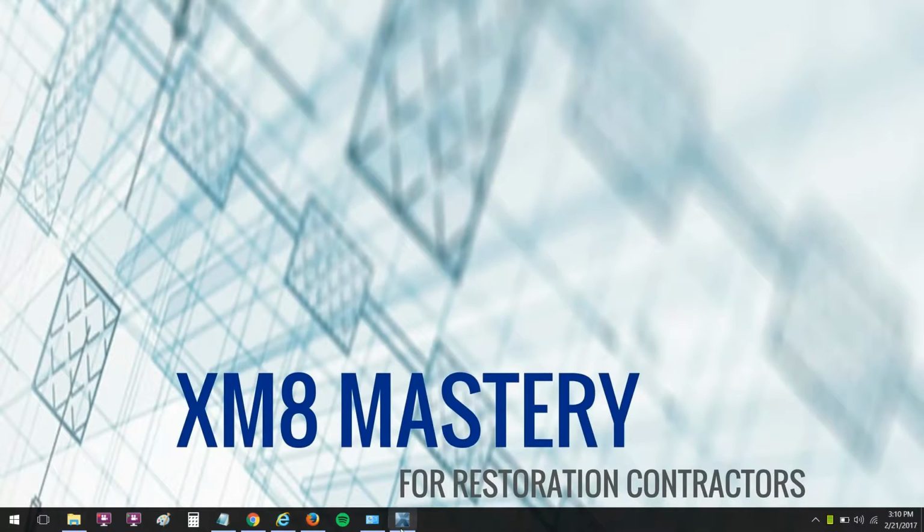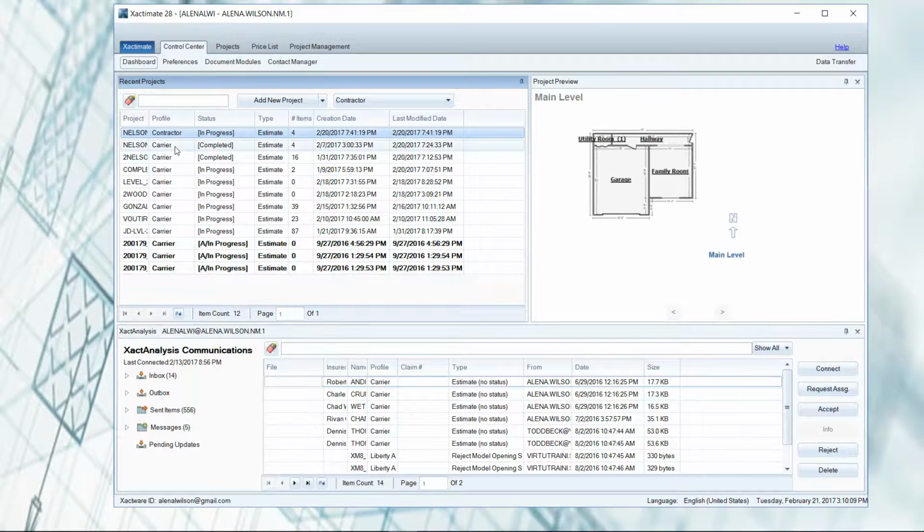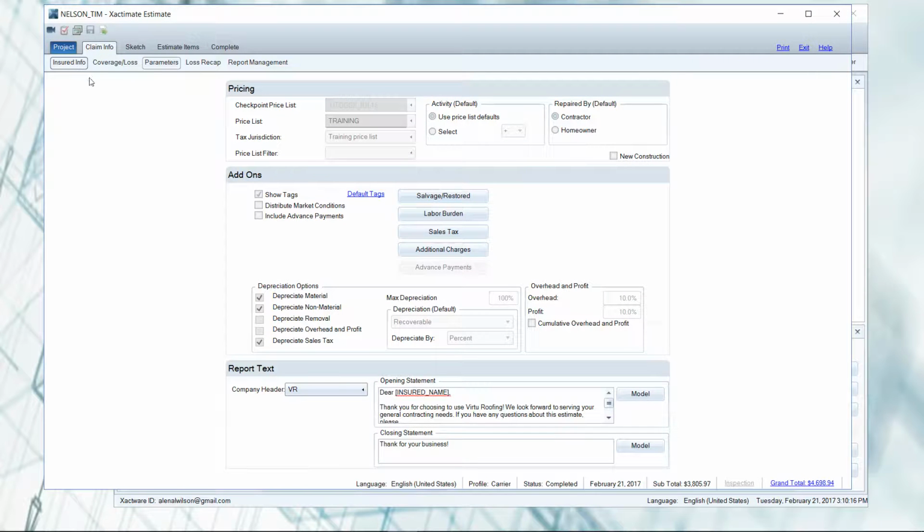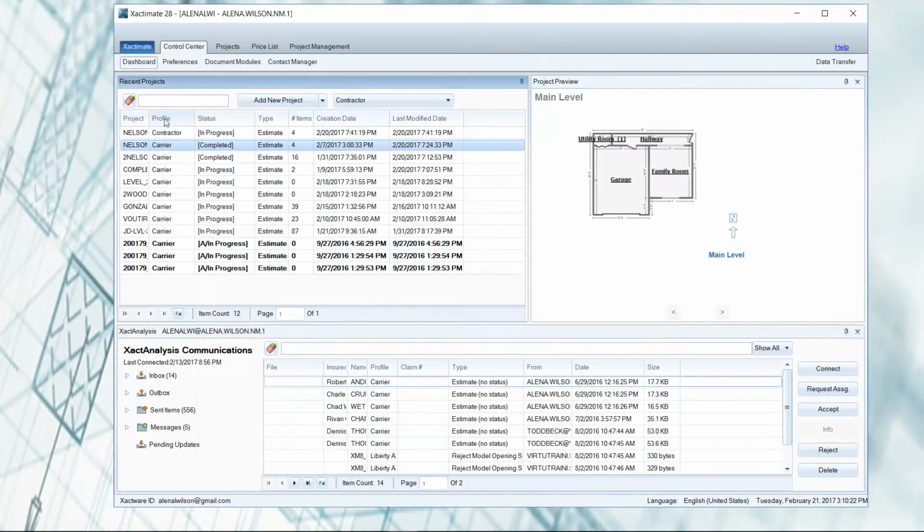So let me take you through how this works. In Xactimate, we normally write our estimates in the carrier profile. So if you notice here on claim info, I've got insured info, coverage, loss, all of these subtabs indicating that I'm in the carrier profile. You can also see in your control center dashboard under the profile column here which one we're in.